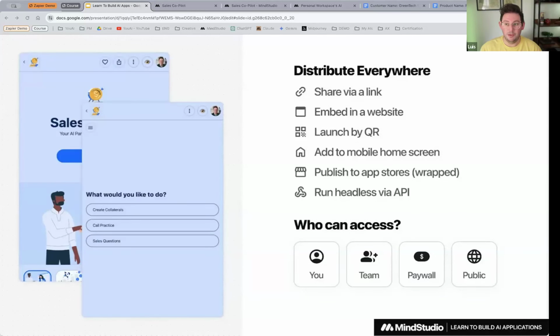You can also wrap these up and publish them inside of app stores like the Apple App Store or the Google Play Store. And you can also run these AI applications headless via API, meaning that you only use the actual AI processing that's happening and create your own custom interfaces. And of course, you get to determine who has access to these AI applications, whether it's just you, people on your team, whether you want to hide this behind a paywall on your website and have folks subscribe to get access to your AI applications, or they can be made available to the public.